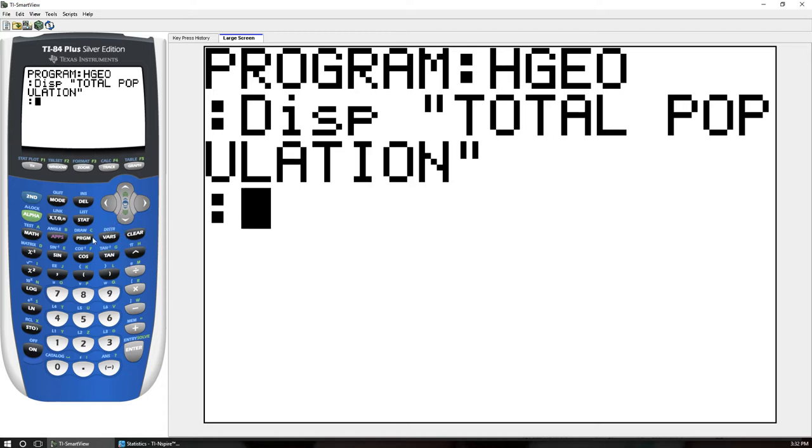Okay, now we're going to display. So when this program runs, this is going to actually type in total population as text across the screen. Whatever's between the quotes will actually show up on the screen.